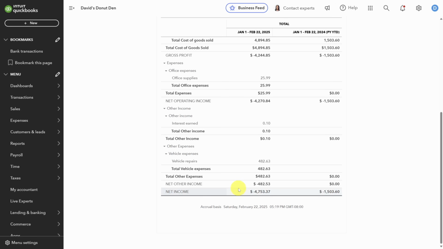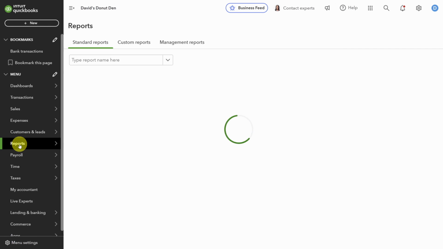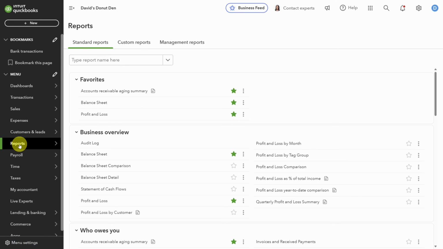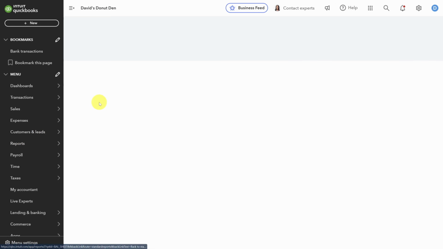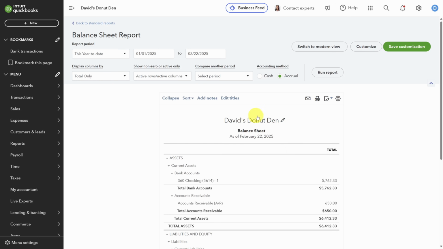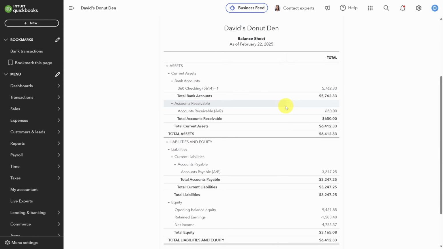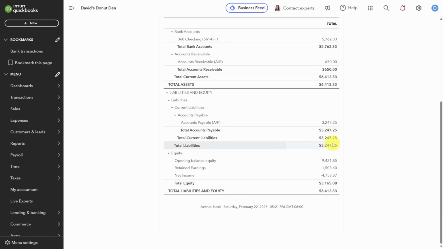The last report I'll show you to wrap things up is the balance sheet. Back on the main reports page, click on Balance Sheet to view it. This is where you track assets like cash on hand and outstanding invoices, and liabilities like outstanding bills. It's a good way to see the health of your business at a glance.